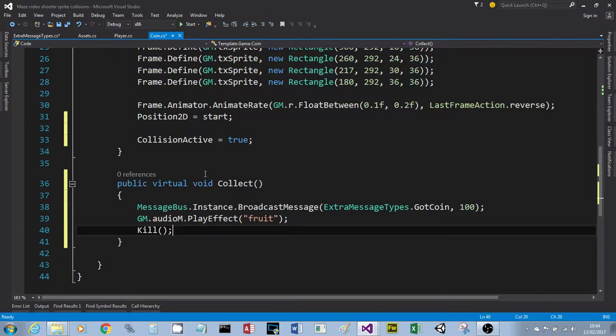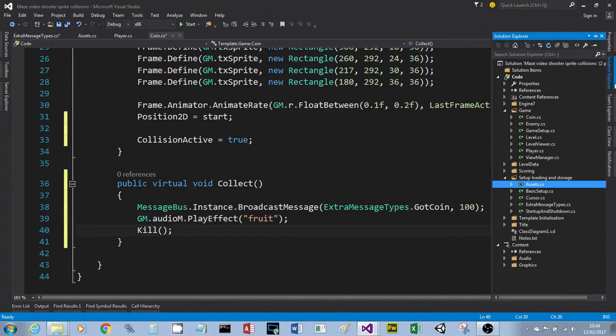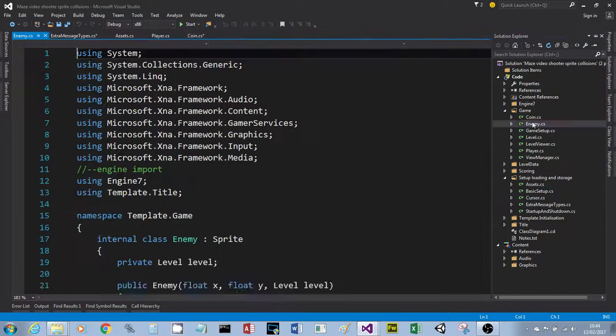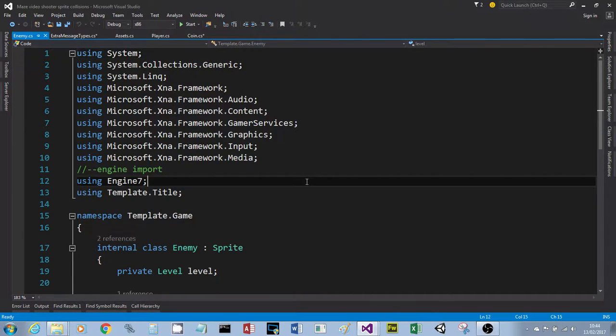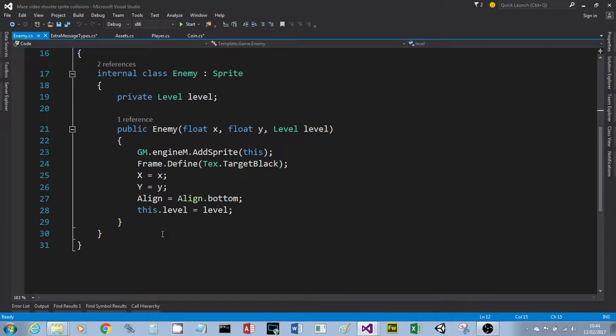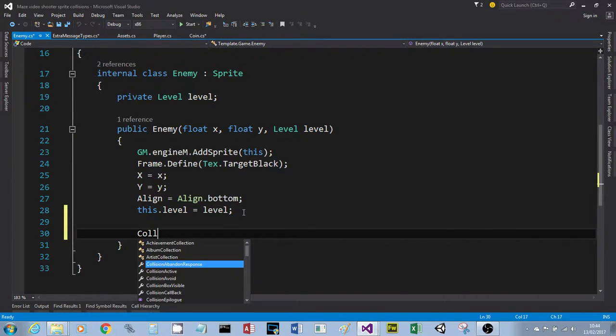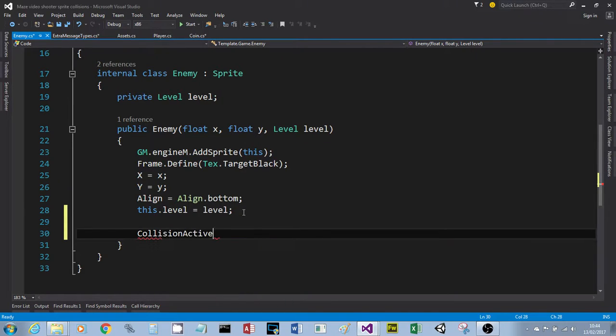Right, we set up the enemies. So if we go to the enemy class, all I need to do for now, for this one, is just say collision active so that we can hit it. So collision active equals true. Okay, so that one's quite nice and simple. So that's the key thing to remember to do that.